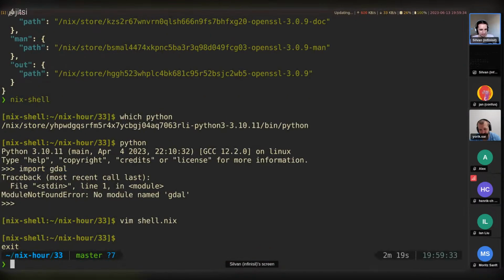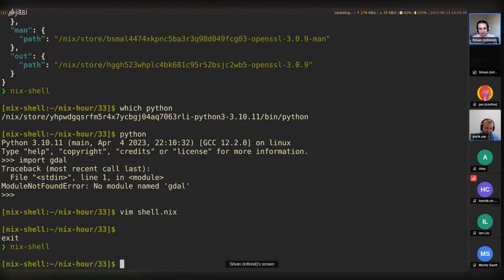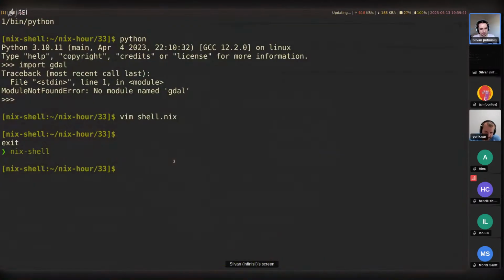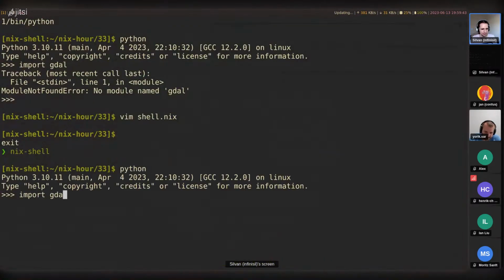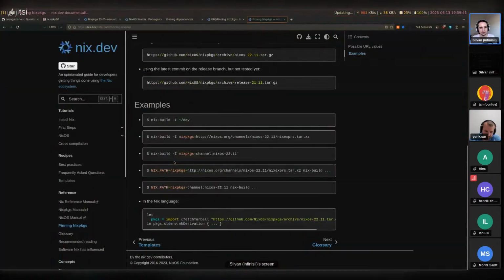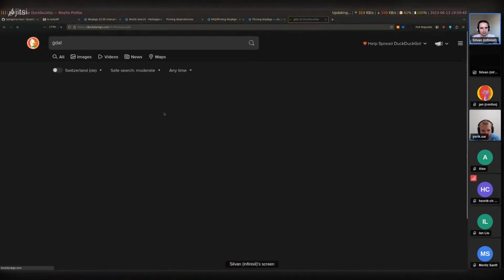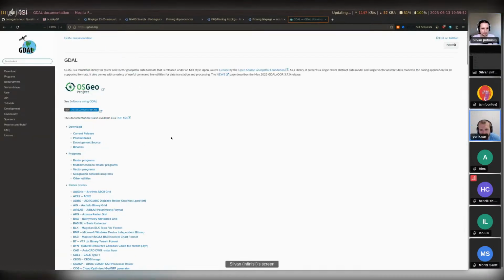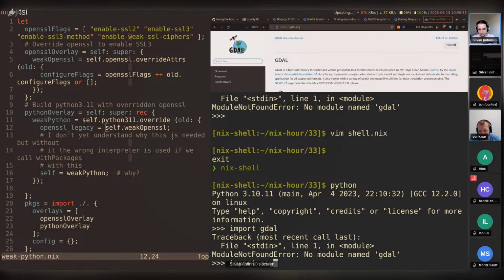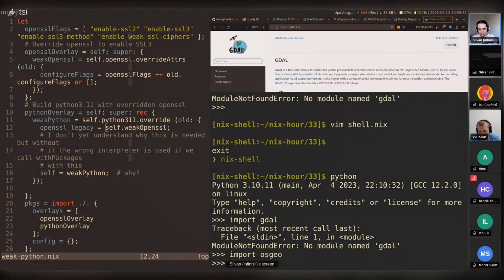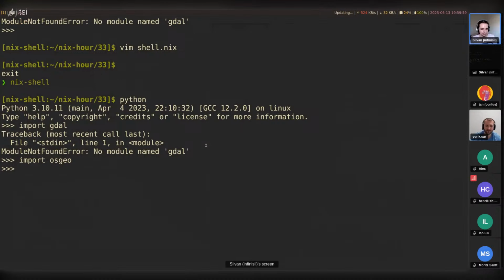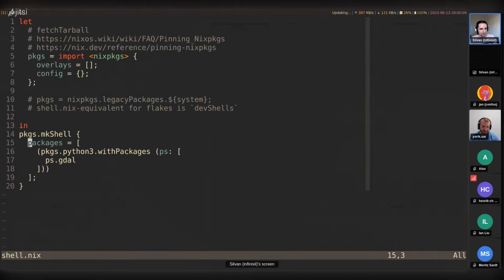Now just to demonstrate, let me exit the nix-shell here, re-enter it. And actually, I want to python import gdal. I guess it's not the module name gdal. It's osgeo. Oh, import osgeo. Oh yeah, that works. Yeah, that works. We have a basic environment here. So we are out of time, but this is only the start.